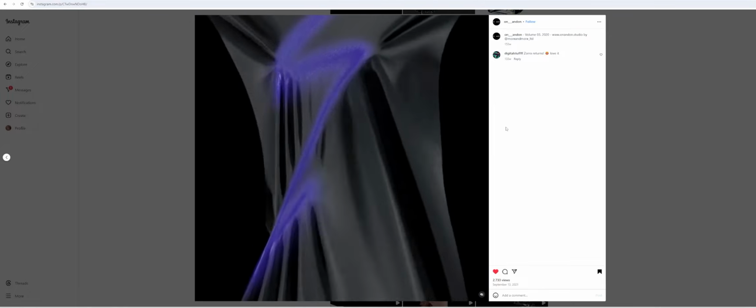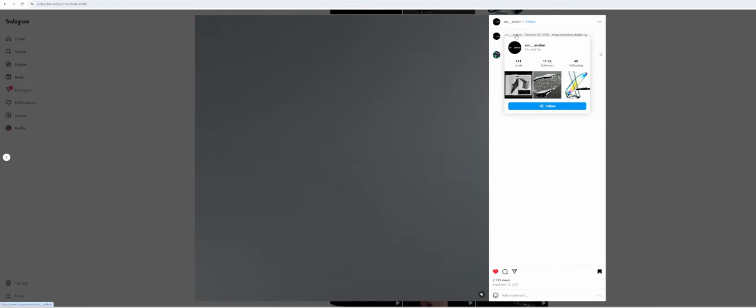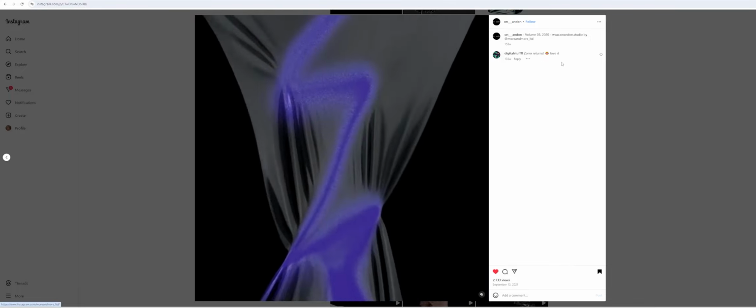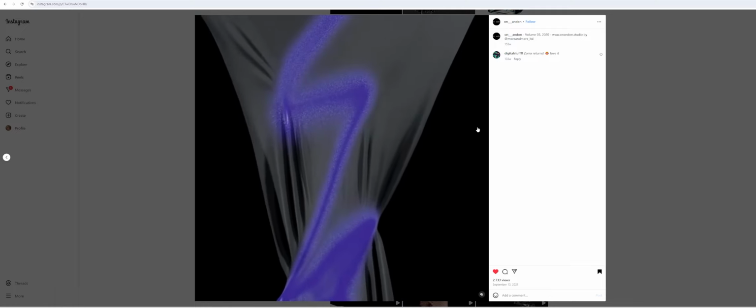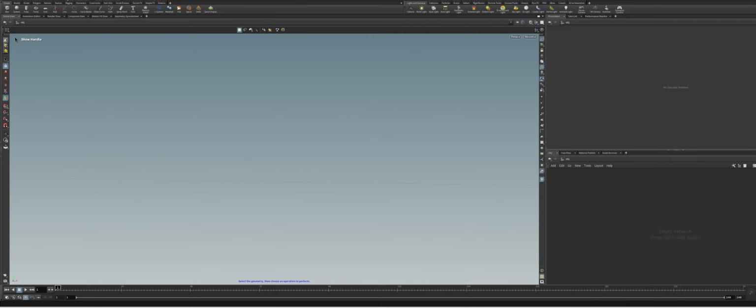Hey guys, so today I'm going to show you how to recreate this super cool effect done by Onandon. If you don't know Onandon, I would absolutely suggest you check out their stuff. They're pretty great. So yeah, let's jump into Houdini. I'm working on version 20.5, but you shouldn't really worry about that because it works with any version.